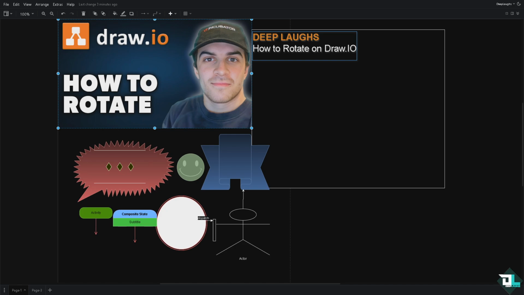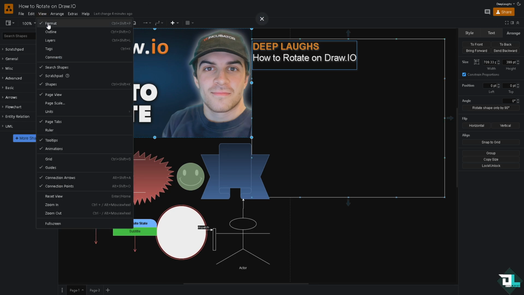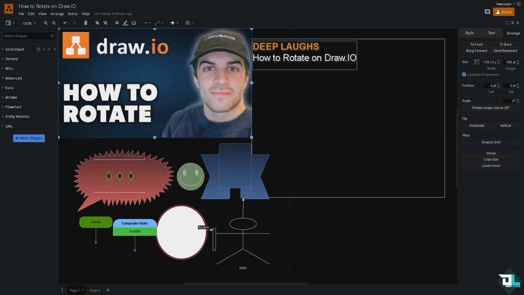Okay, so once you opened the Droyo application, if you're using the web version or even the... And then I wanted to make sure that you open the interface here on the top side. You can see the full screen and the format panel. If you can't find it, go to the view and click the format, which is Control plus Shift plus P shortcut. Now, rotating here is very easy.